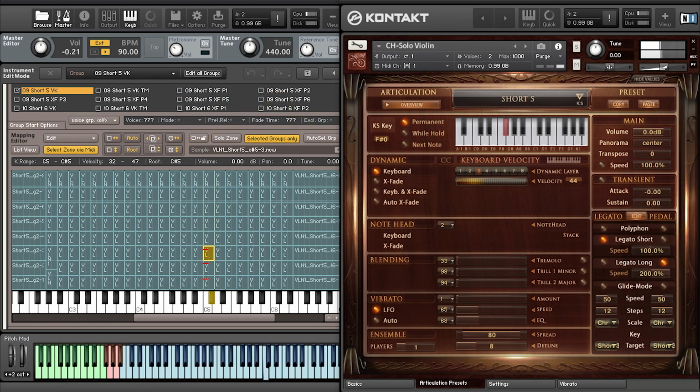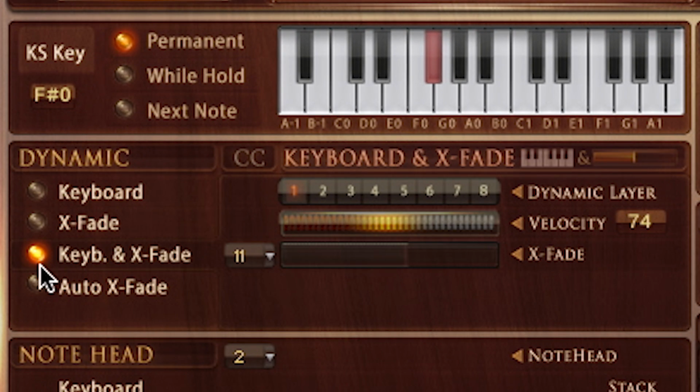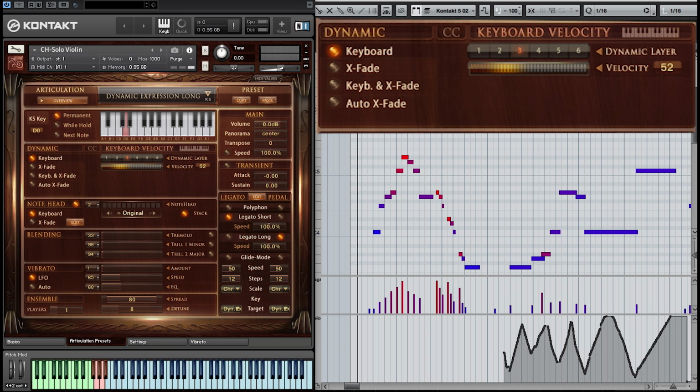Up to 8 dynamic layers offer a wide range of playable dynamics, which goes far beyond the range you may know from other libraries. There are 4 different dynamic modes to give ultimate performance flexibility. Let's run through those quickly.